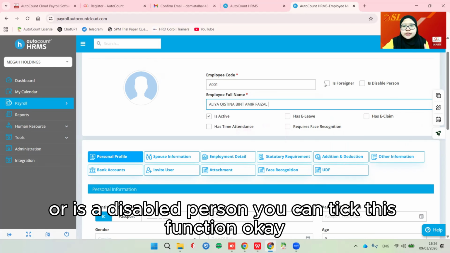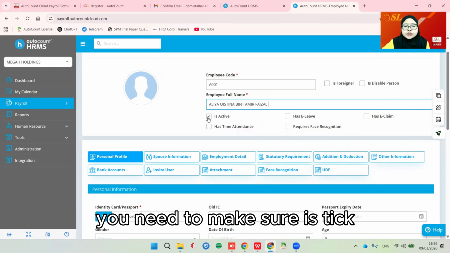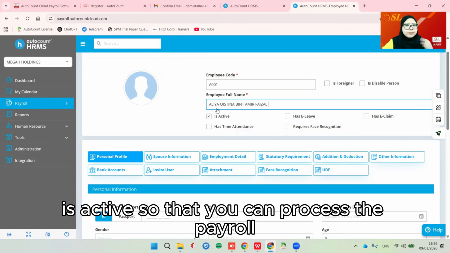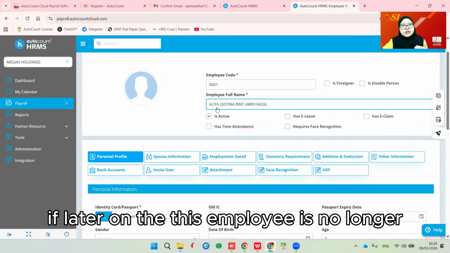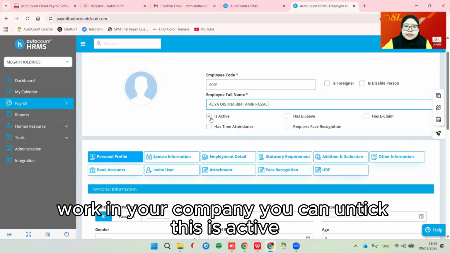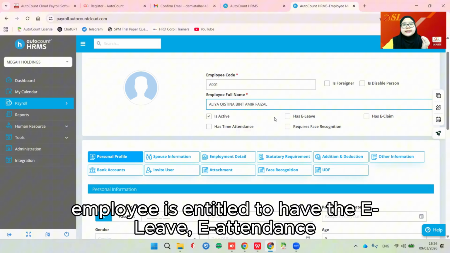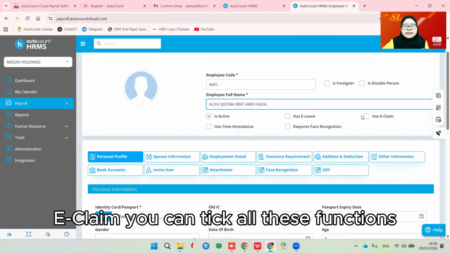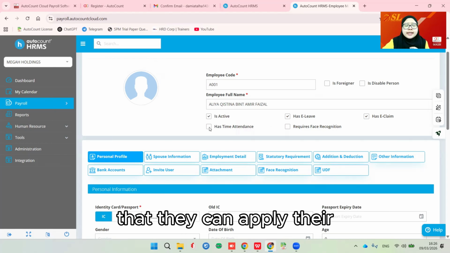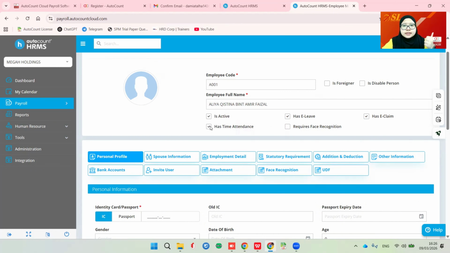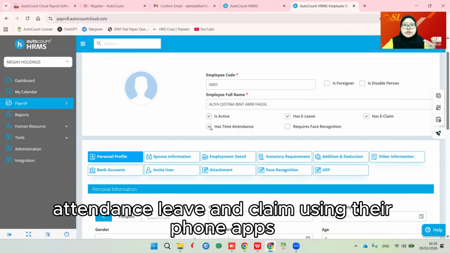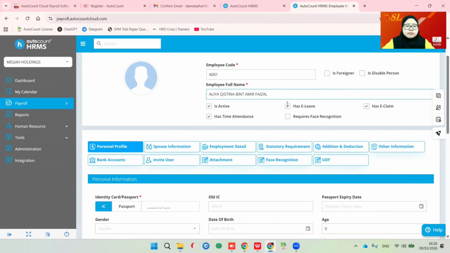If the employee is a foreigner or is a disabled person, you can tick this function. You need to make sure its tick is active so that you can process the payroll. If later on this employee is no longer in your company, you can untick this is active. If your employee is entitled to have the e-leave, e-attendance, e-claim, you can tick all these functions so that they can apply their attendance, leave and claim using their phone apps.